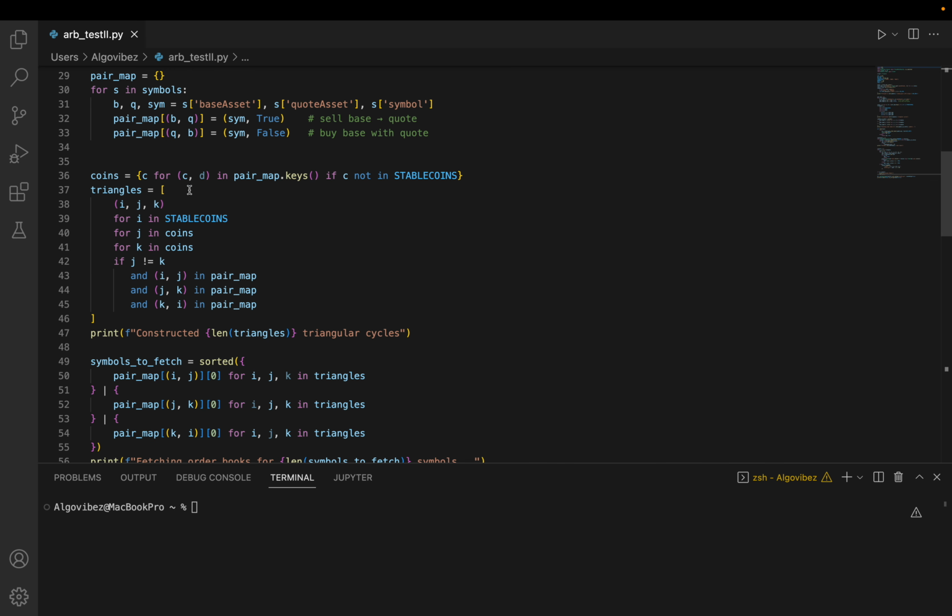Next up, the construction of all possible stablecoin-based triangular cycles. So, what are we doing? First, we are constructing a set. That's what this coins variable is holding. And that contains every currency appearing as the first element in the pair map keys, excluding the stablecoins. So this is a simple filter, if c not in stablecoins. These are the intermediate coins we'll cycle through.